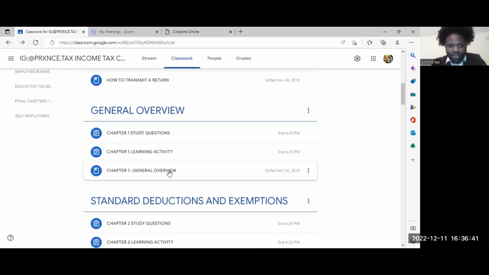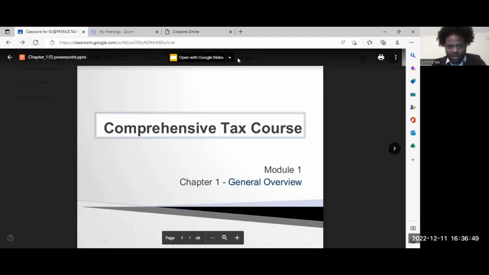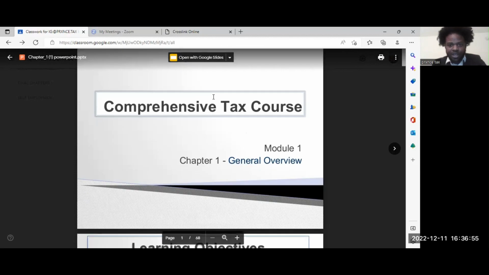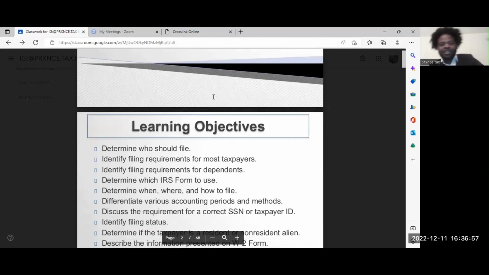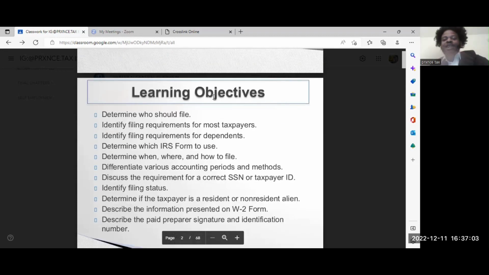All right, so general overview. And I am going to start with the PowerPoint. All right, comprehensive tax course. So to start, learning objectives. Pretty much this is the overview of the whole course. We want to determine who should file, identify filing requirements for most taxpayers, identify filing requirements for dependents, determine which IRS form to use, determine when, where, and how to file.